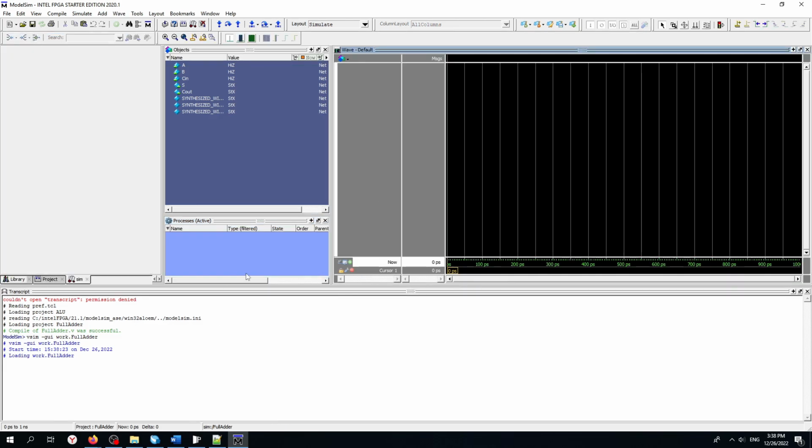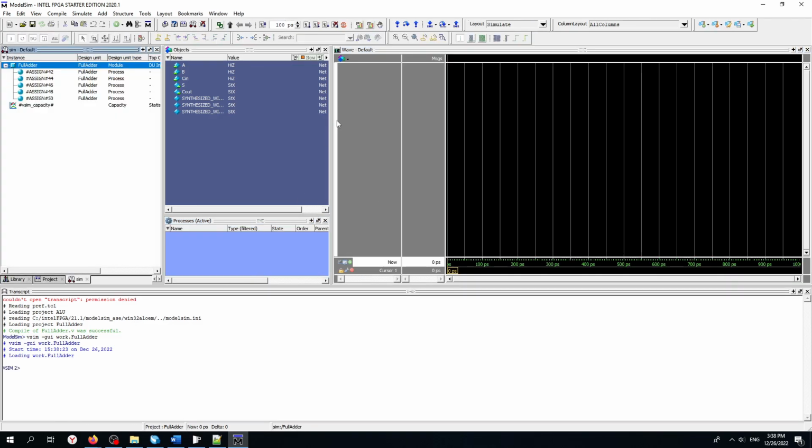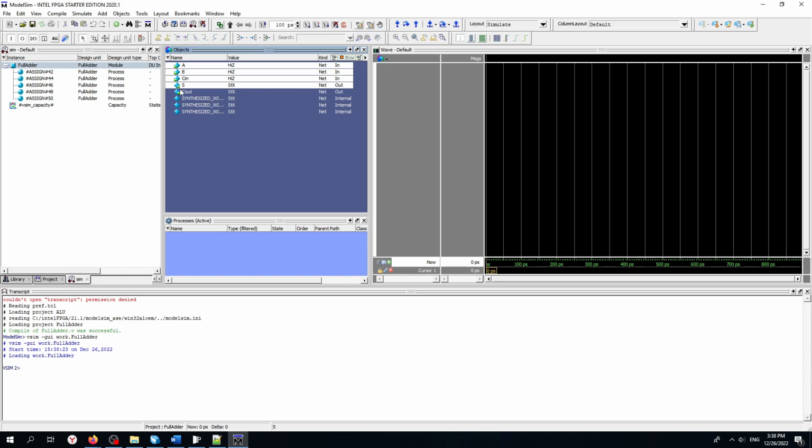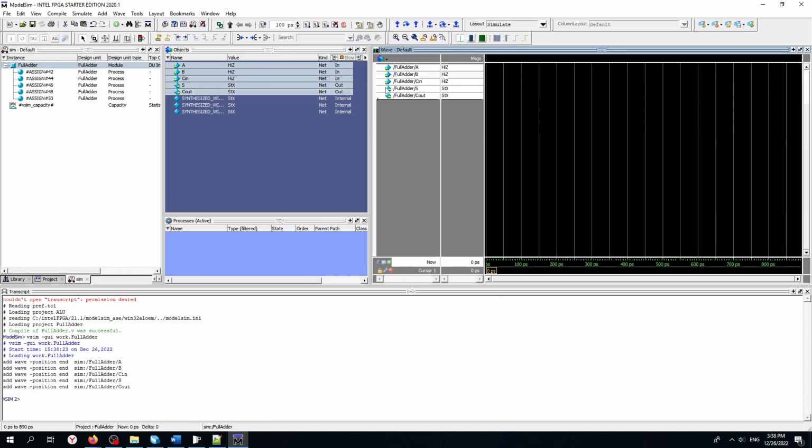Okay. So we've got 3 inputs, 2 outputs. To click on these, it even says in and out, and the values of these say high Z, state X, as in these haven't really been assigned anything. Drag them over here.